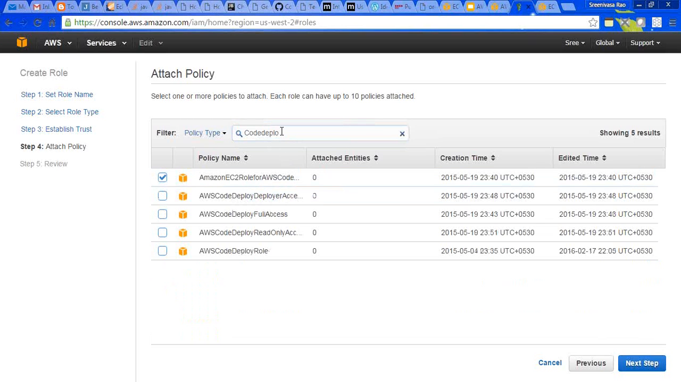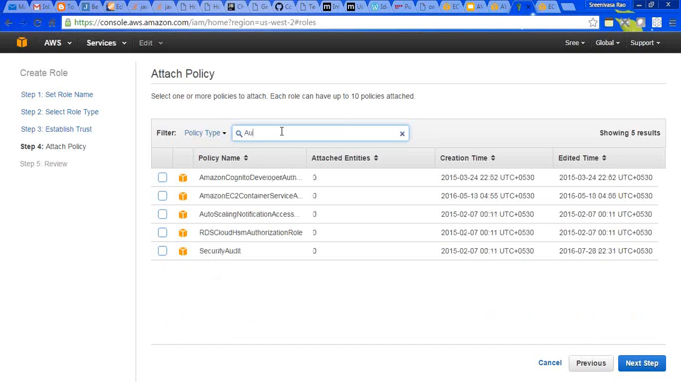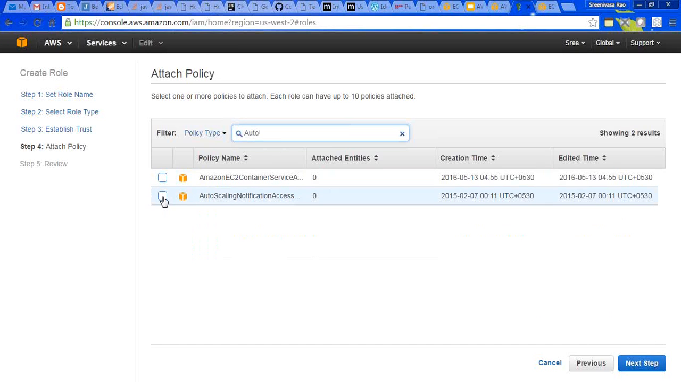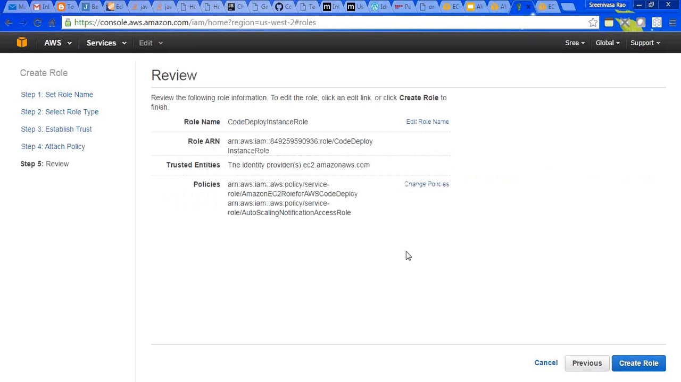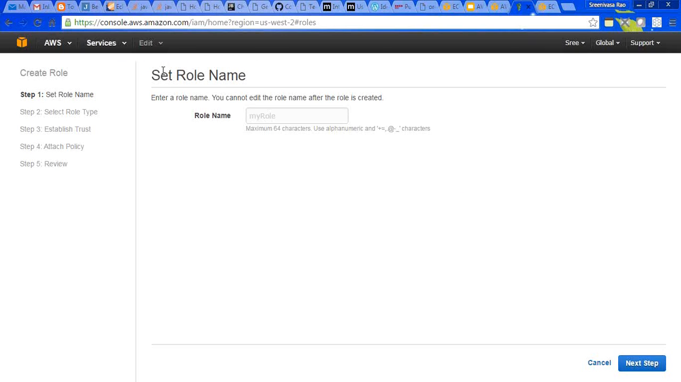I want to add this role, and another one is auto scaling notification access. So I'm adding two policies to this role. Then next, and then create role. So I have created the instance role, and another role is the service role.